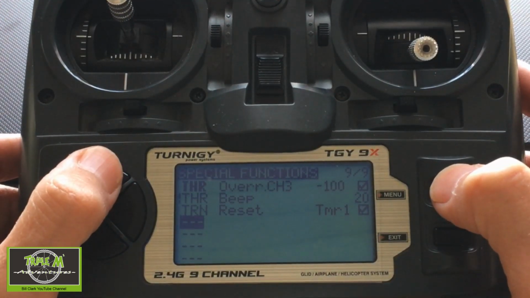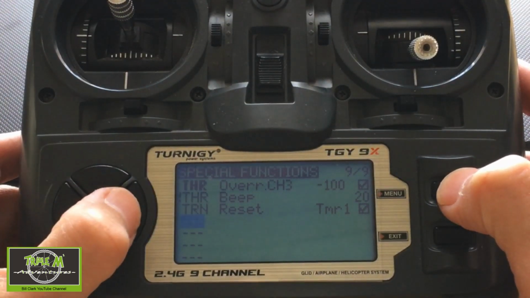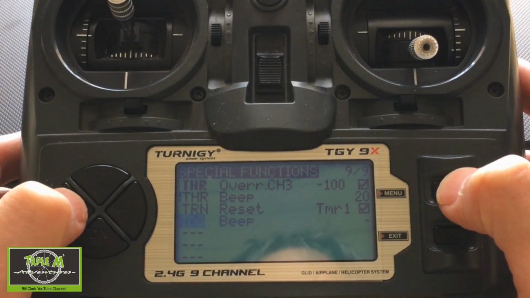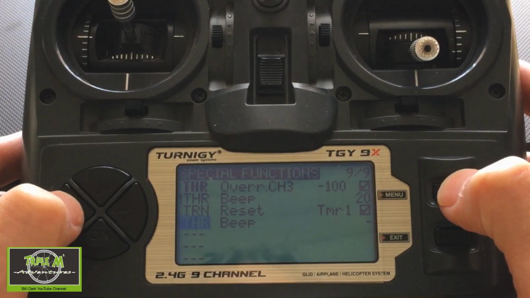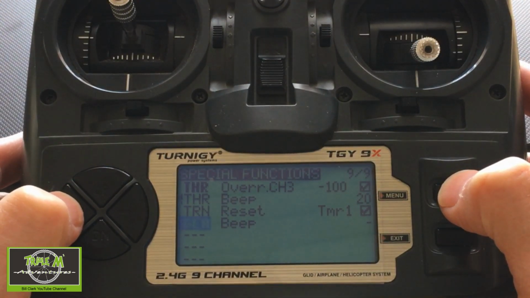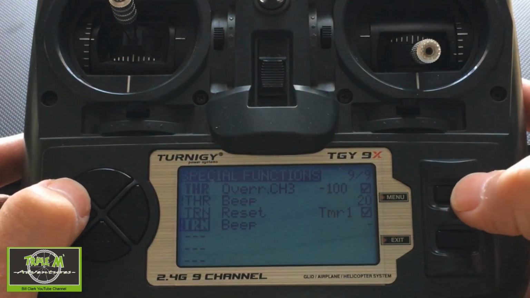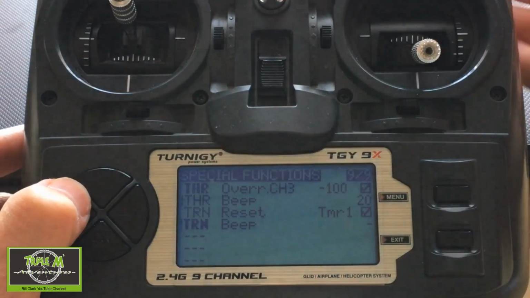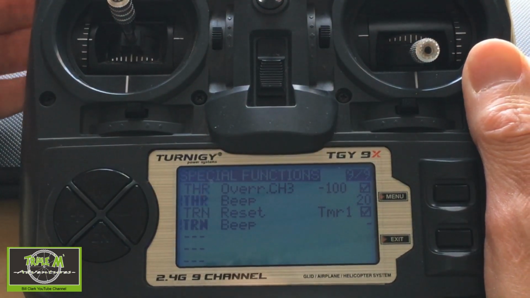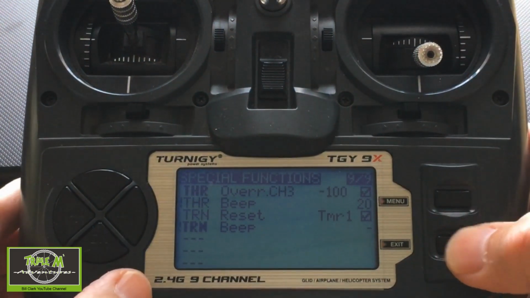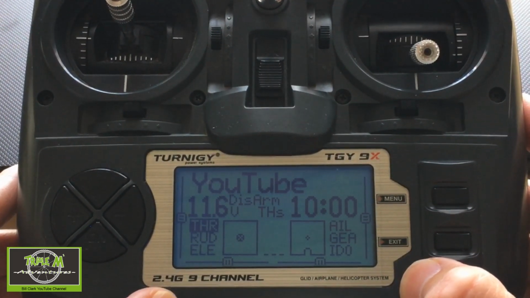Okay, on the next line we're going to set up the beep, so we are going to go menu. Now this time we need to go, oh beg your pardon, to the left to get the activated TRN. TRN activated and the beep. That should be it. So we can push exit. Now if we reset, we should get a beep. And if we arm, we should get a beep. And there we go. That is everything set up on the radio itself.